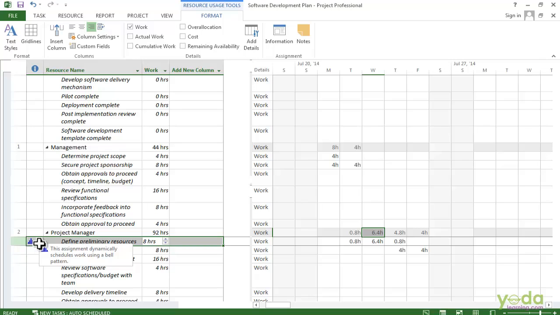And you will notice a couple of things. First of all, the task takes longer now. Now it's going over more than 2 days. But it has to do that because the first day only has half an hour of the work schedule. You also notice there is an indicator in the indicator column here that shows that the work contour is applied.